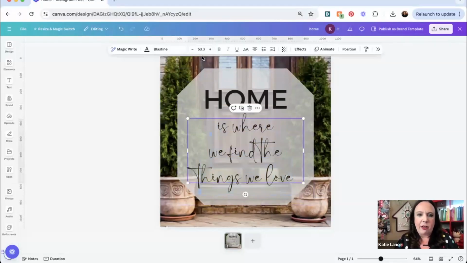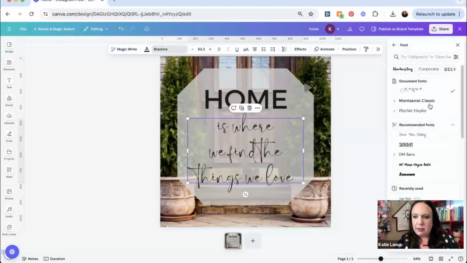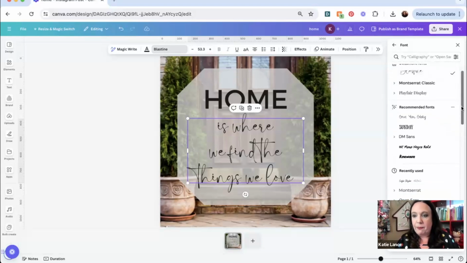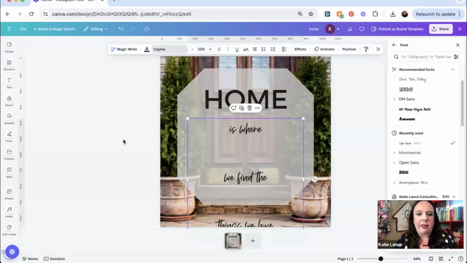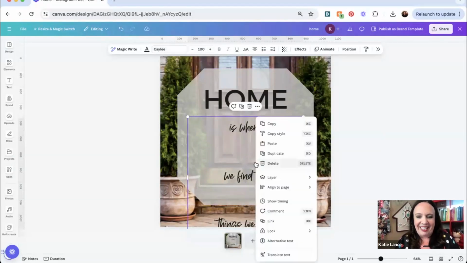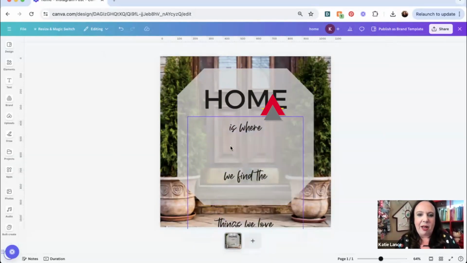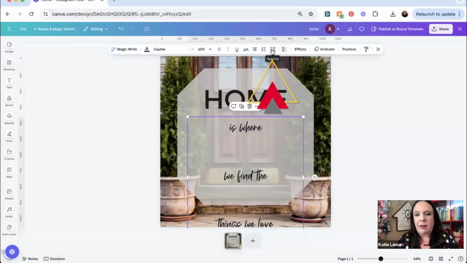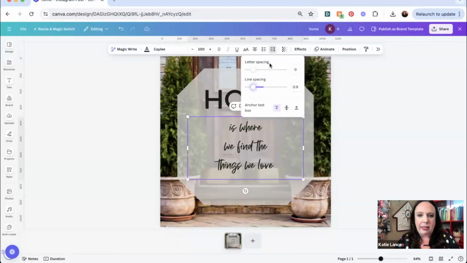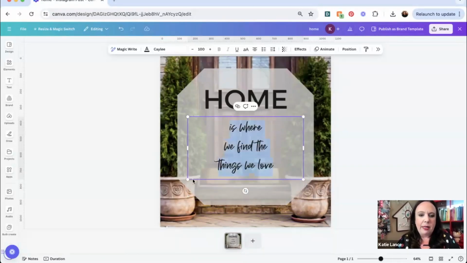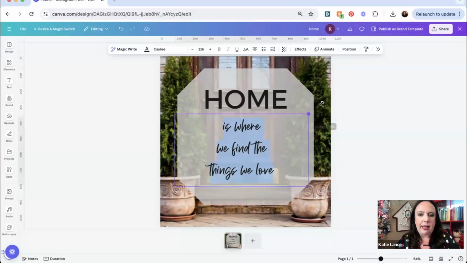And we'll click that font like that. And it'll pull up all of our different fonts on the right-hand side. There's, by the way, recommended fonts, recently used. Your brand fonts are right here. And sometimes when we change the fonts, we have to kind of finagle them a little bit. So that looks a little crazy. So I'm going to right-click on that. And actually, I'm going to go up at the very top. I'm going to click this little button that says spacing. And I'm going to fix the spacing like that. So that's that little button right up at the top.